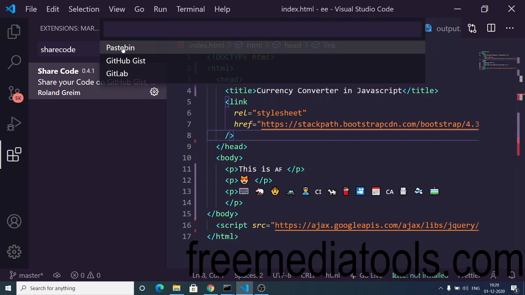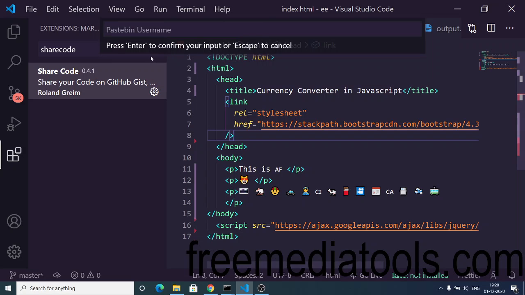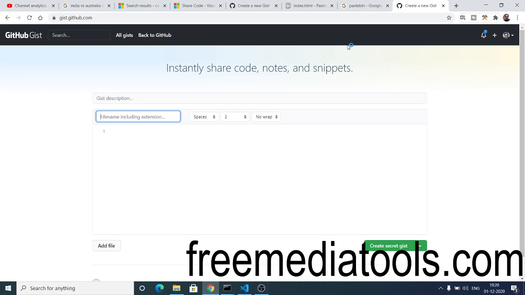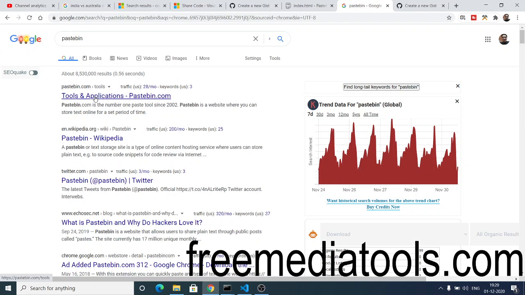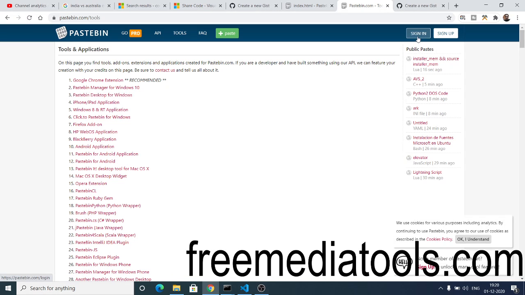Let me first of all select Pastebin, and then it will ask you to press enter to confirm your input or escape to cancel. So here you need to provide your Pastebin username. Basically, if you are registered on Pastebin, then you can provide your username. If you don't want to log in, here you just need to sign up for your username.